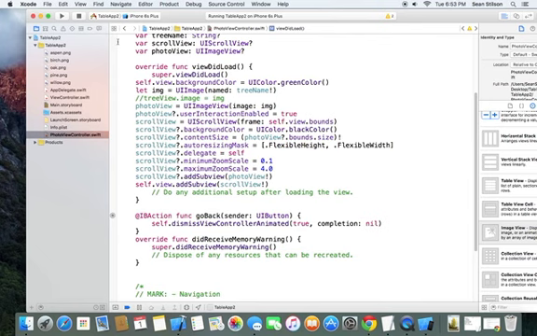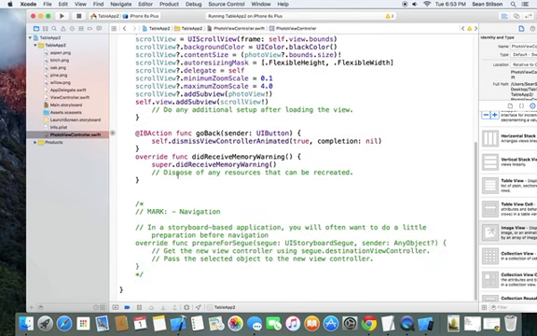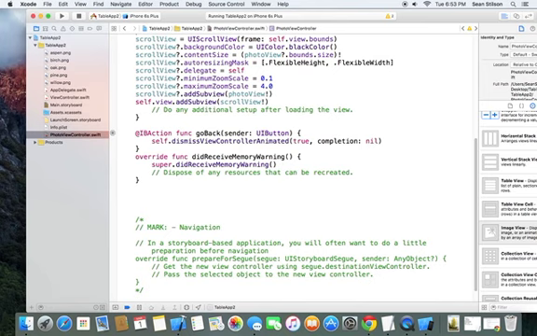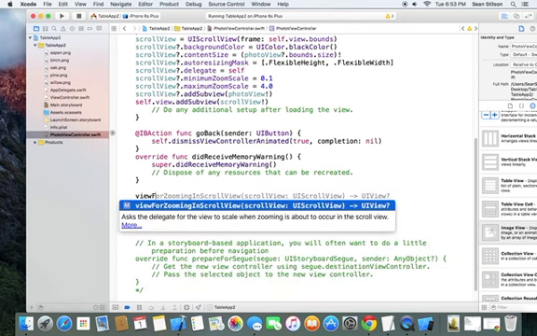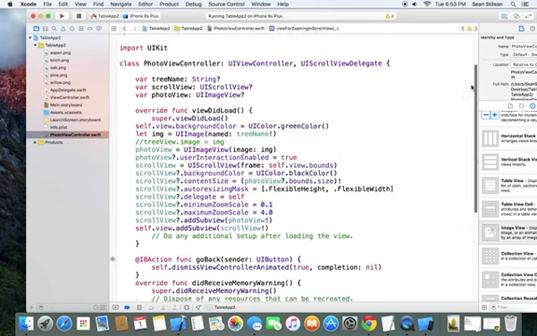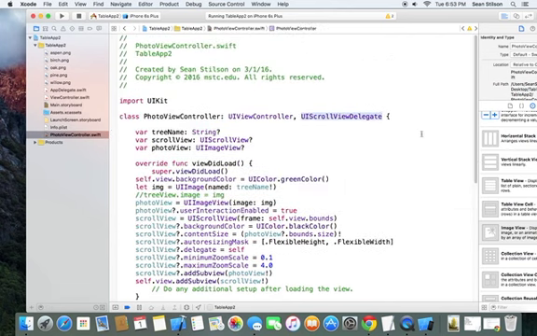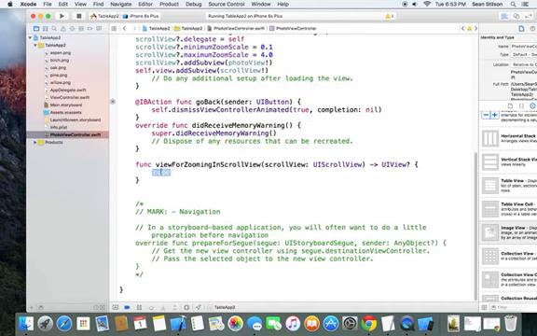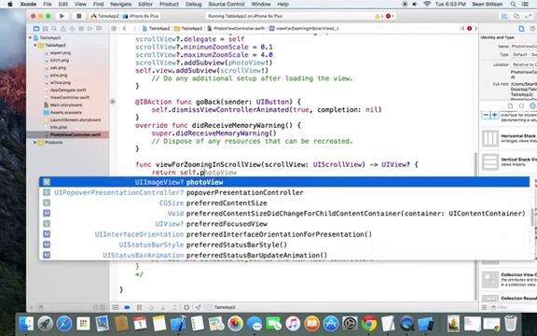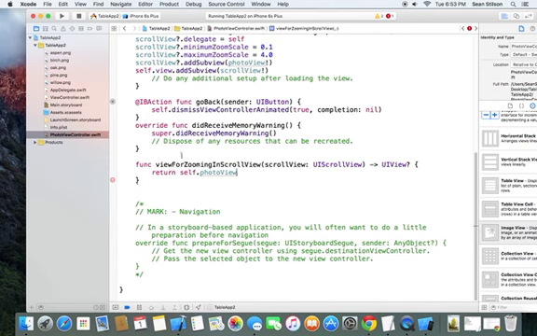Now I think there's one more thing we need to do before this will function. And this is a delegate method. It's called viewForZooming in scroll view. This method is available because we defined this class as a UIScrollView delegate, so because we did that, this automatically comes along. For that, all we need to do is say return the photo view. The photo view is what we're zooming.